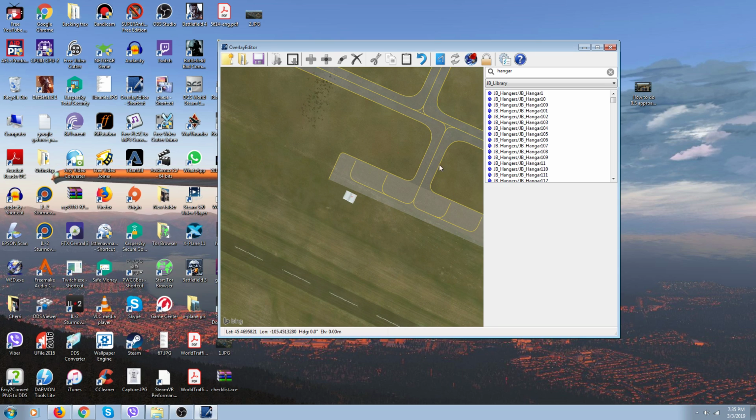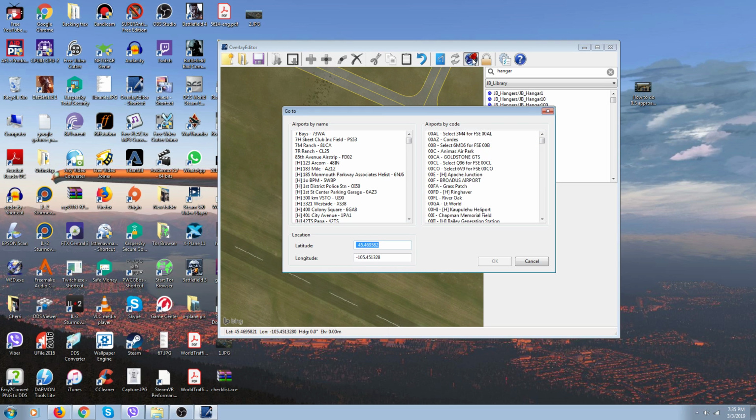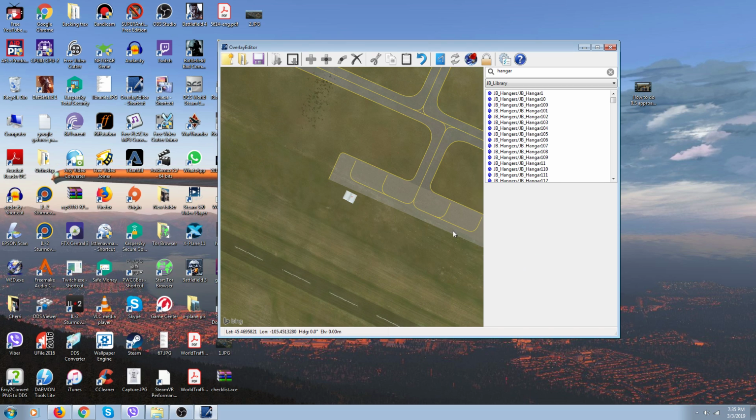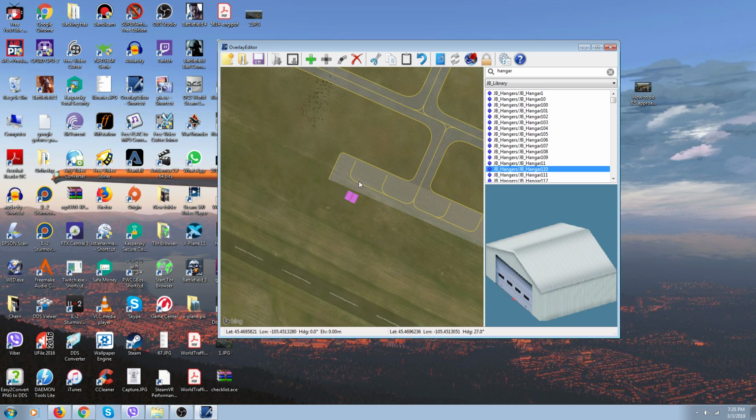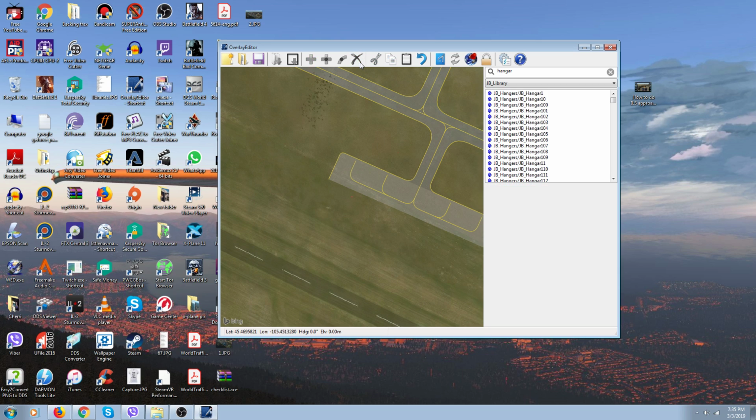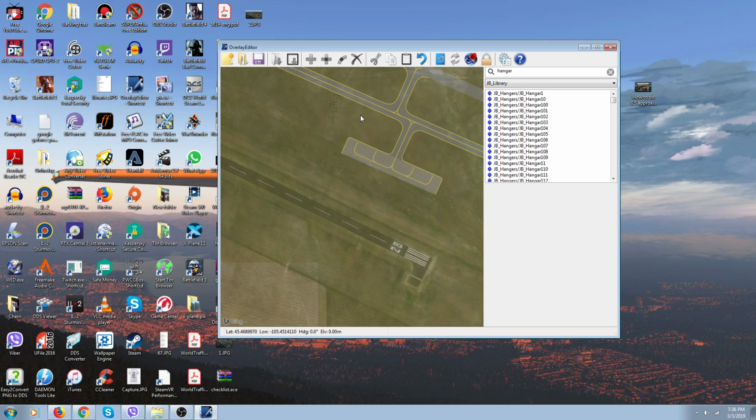Now, somebody said, well, I don't know how to remove all the stuff I put in. Do I have to reinstall the scenery? No, all you got to do is come back in here, restart your overlay editor, click on the airport that you were working on, and then the item you want to remove, you just highlight it. When you highlight it and turn it purple, the red X appears, and you just click the red X and it's gone, right? That's all you got to do.